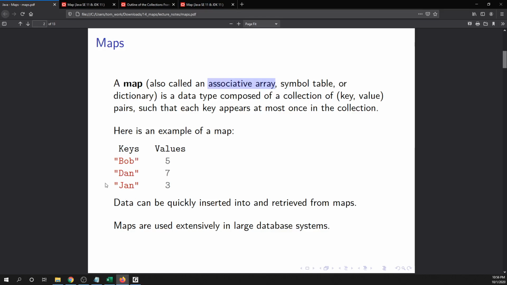That is one of the nice things about maps: you can store things using strings or access things using strings instead of ints like in an array. If you look at this example, there are 3 key value pairs. In the first key value pair, the key would be Bob, the value is 5. In the second, the key would be Dan, and the value would be 7. In the third, the key would be Jan, and the value would be 3. So that's what a map is.